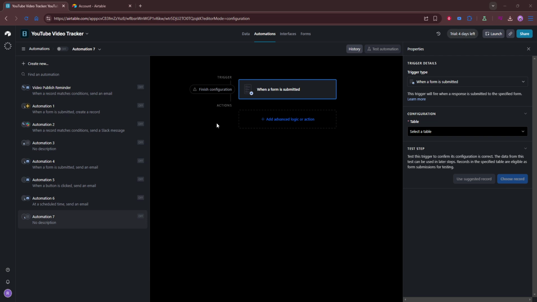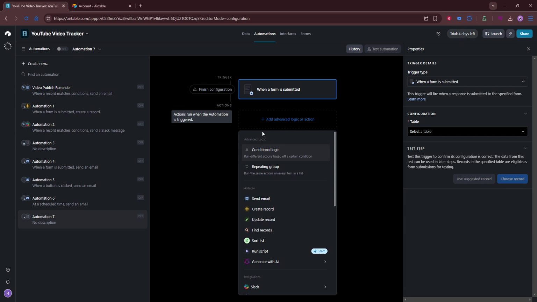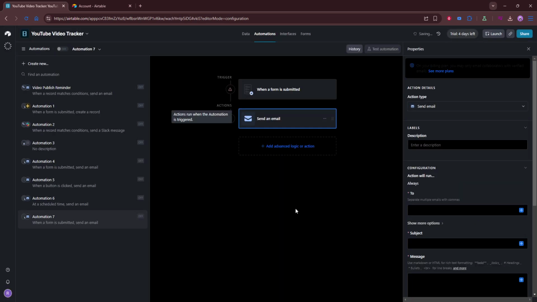Now add an action. Depending on your workflow, this could be sending an email, updating the record that was just created, or notifying a team member. The action is the result that happens after the trigger. So this is where the automation becomes truly useful.